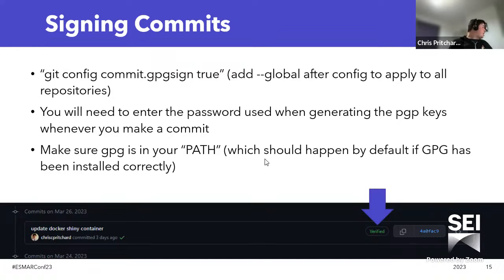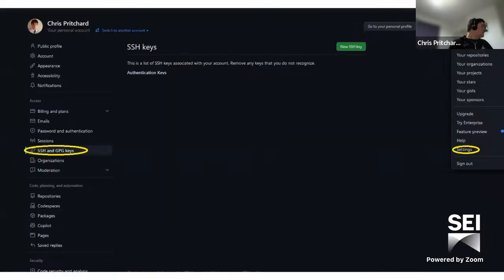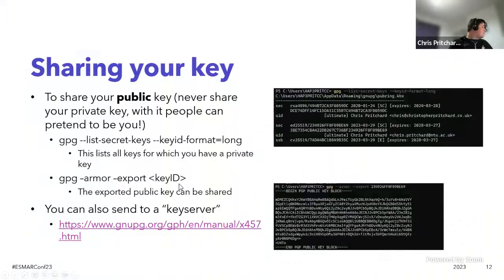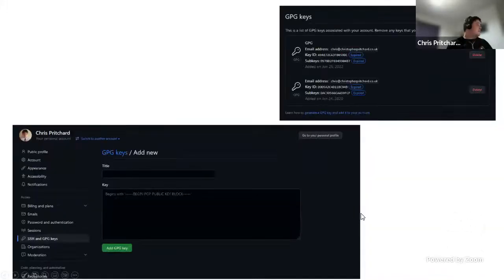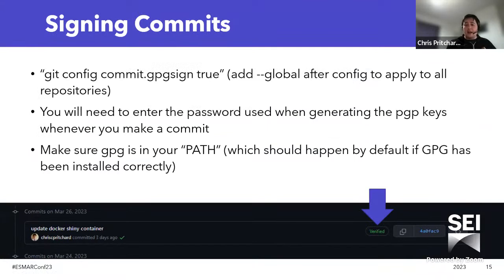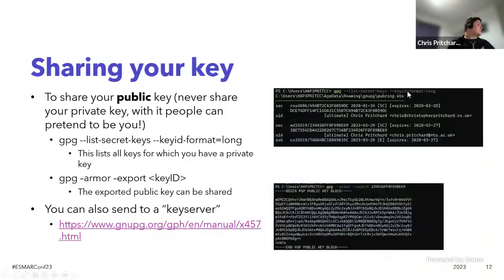Oh, have I typed key? Have I done my command wrong? Yeah, keyid-format, sorry. So yes, you can leave your password empty, but it's not recommended. And yeah, it's --keyid-format. The keyid-format option will tell it to print it out in long form that you can then paste into your export.